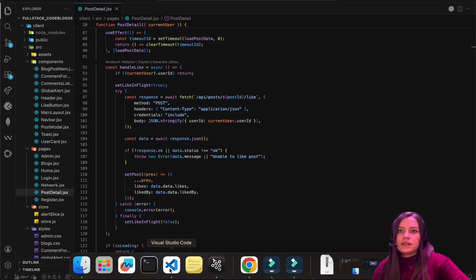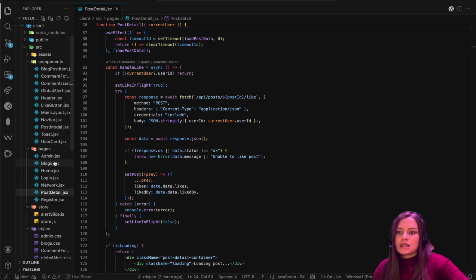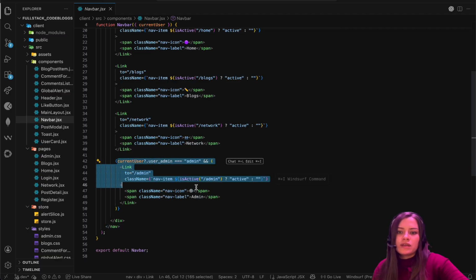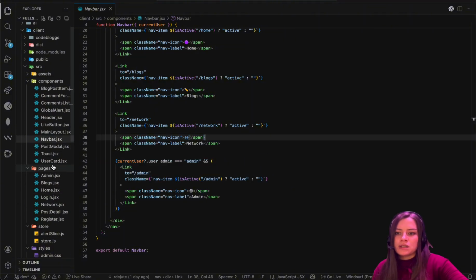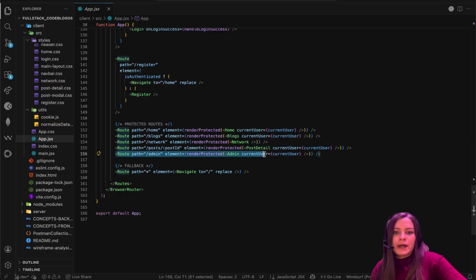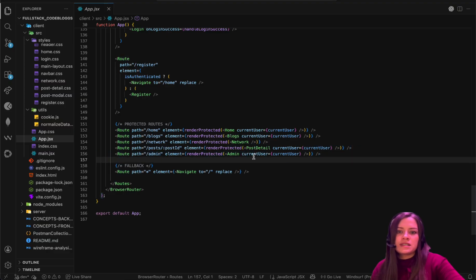So let's take a look at navbar.jsx. If you can see right here, the admin link only renders if the current user's role is equal to admin. So it's a simple role check here. And then if we look at app.jsx, in the routing logic, the admin page is protected both by authentication and by this additional role check. If you're not an admin, then you'll just redirect to home.